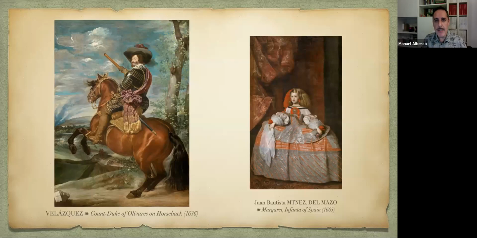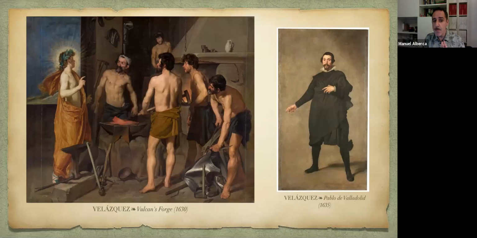So from Velázquez we also have these mythological scenes. The most beautiful for me is this Vulcan's Forge. It was painted after Velázquez's journey to Italy. He traveled to Italy to get all the influence of Italian art in Rome. And when he came back, he painted it. It's a mythological scene, but what is important is all the naturalism of the bodies and of what is happening. The looks and the ways they are working on the forge are really very natural.